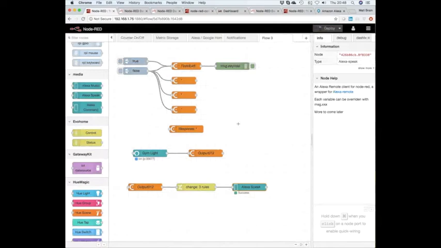Now, the one thing that we can't do with Alexa is... Oh, stop it! She keeps lighting up.